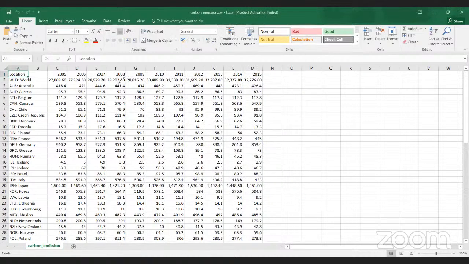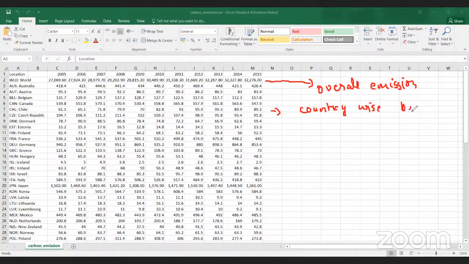So what do we have here? We have the overall emissions. All right, so the first row is depicting the overall emission, and then we have a country-wise breakdown.